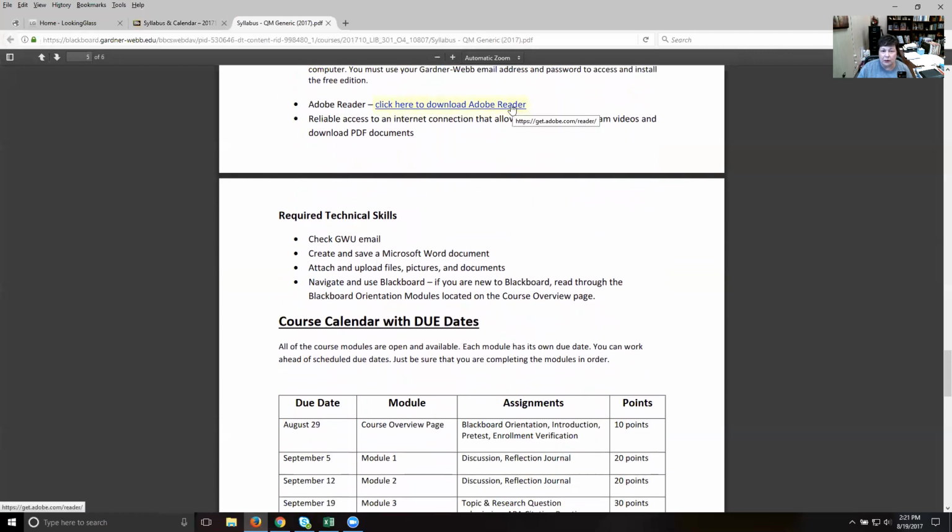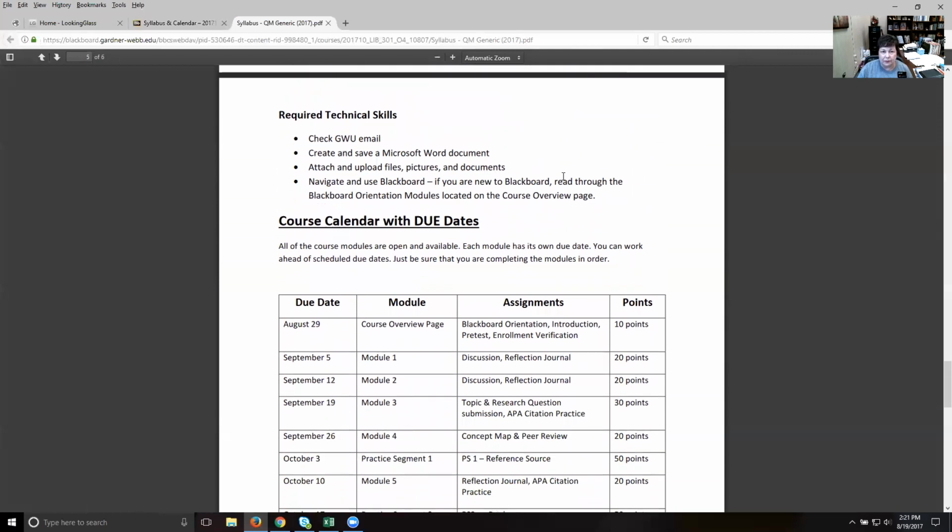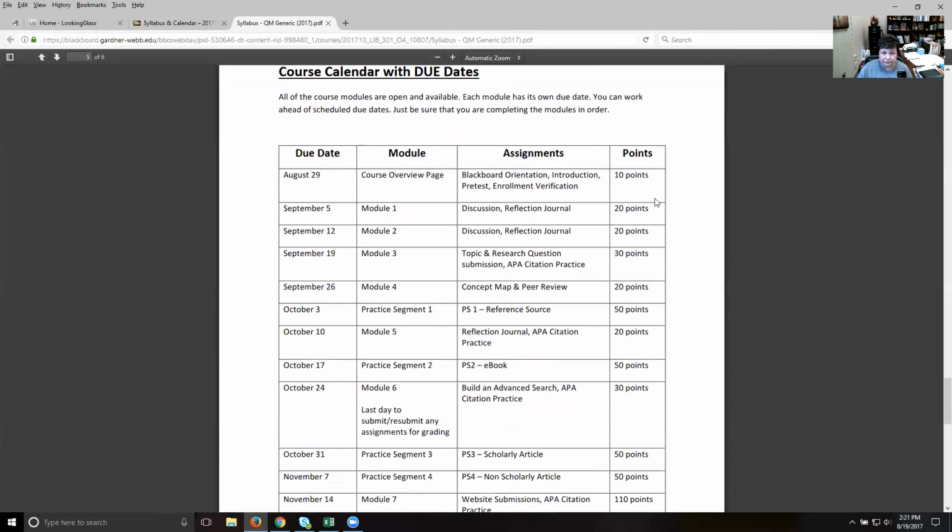You will need the Adobe Reader because we do all of our documents that we post as PDFs. So you'll need to have that to read those. We require that you use Gardner Webb email. That is the only way that I will communicate with you. So you might have a Gmail or something else. That's fine. But if you want to communicate with Gardner Webb people, you need to use your GW email. You will be required to create and save Word documents, attach and upload the files, pictures, documents, whatever is required. So you'll need to have those skills or get somebody to help you with that.